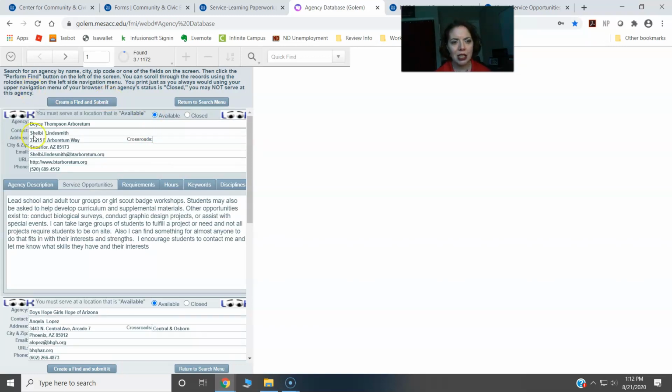Really important. See these two eyes that say look? You need to check that it actually says that this agency is available up here, because sometimes some students find a closed agency. You do not want to serve at an agency that's closed. If you see an agency and it says it's closed, send me an email and I will tell you if you can add it or not.